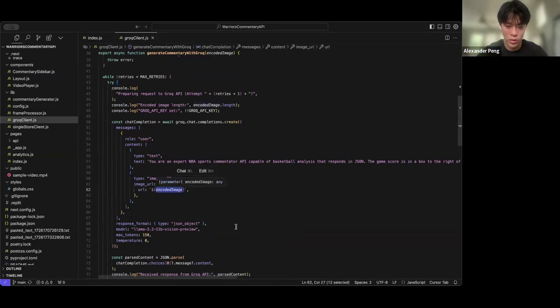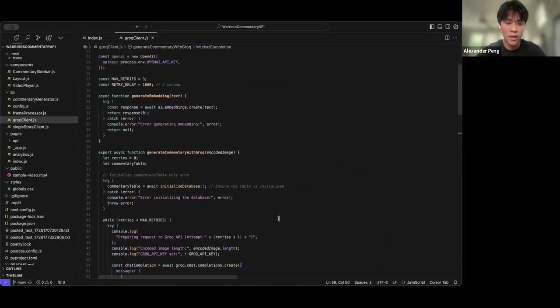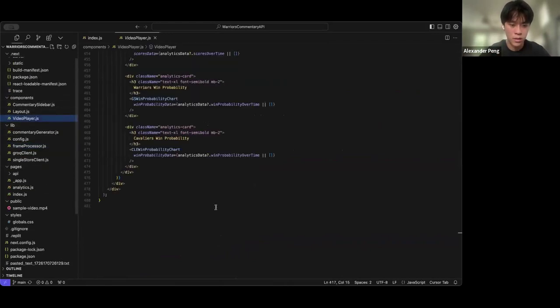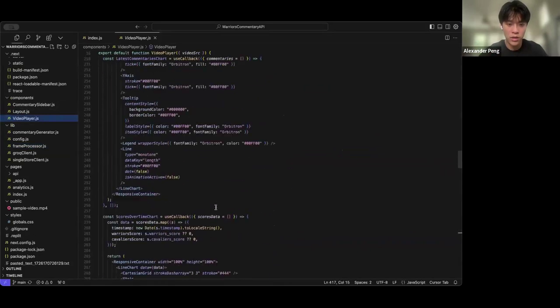First is how do we actually encode this image? And the way that we do that is inside of this frame processor library. We actually call this process frame function, I believe, inside of video player.